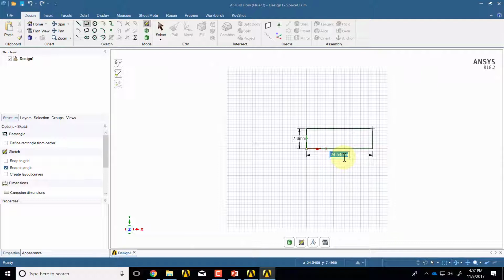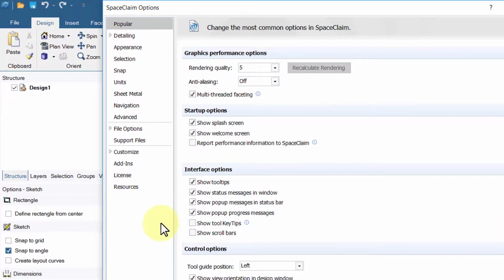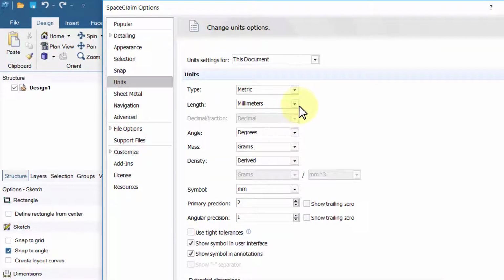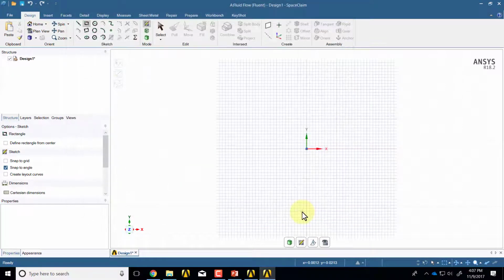So what I'll do is click escape and then undo. Maybe I need to click escape once more. Between escape and undo, you can undo what we just did. SpaceClaim uses a lot of the shortcuts that you use in Microsoft Office, for instance. So I'll come to File, select SpaceClaim Options, go to Units and set the units to meters. Okay, and then click OK.